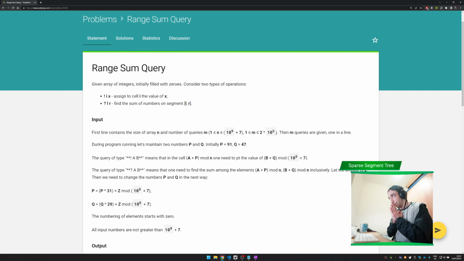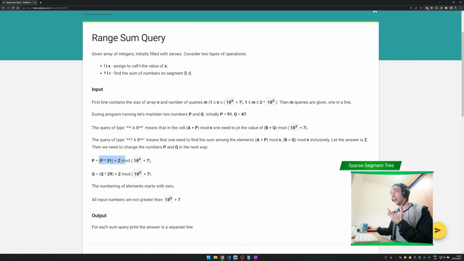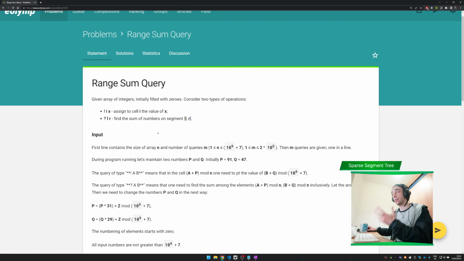Okay, so we can store these elements, but you can say that, okay, I can do index compression, compress all the indices beforehand, and then use an ordinary segment tree. Yeah, for many problems you can do that. But this problem requires you to answer queries online. The query index actually depends on the previous answer. And this makes the problem harder, and it requires this kind of sparse segment tree.